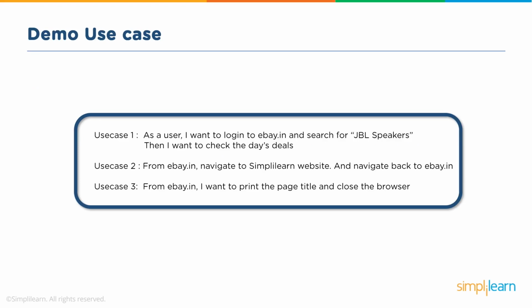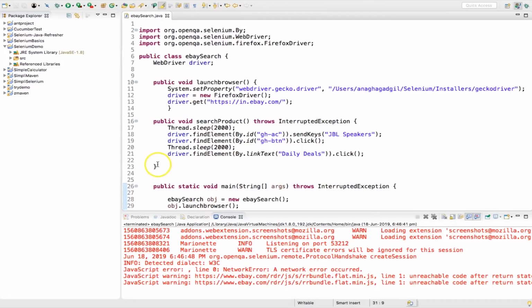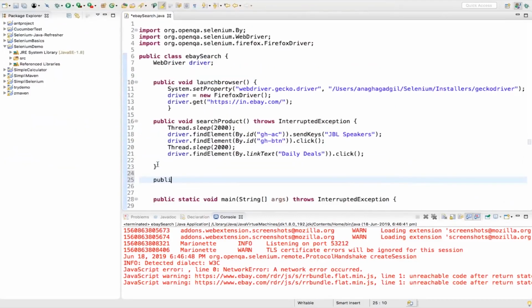Now let's move to our second use case. What the second use case says is, from wherever you are, right now we are on ebay.in, navigate to the Simplilearn website and then navigate back to ebay.in. So let's see how to handle that. Let's go back to my Eclipse here and create another method. Instead of saying test case 2 or use case 2, we'll give a more meaningful name. I'll say navigate, since we are exercising the navigate commands here.